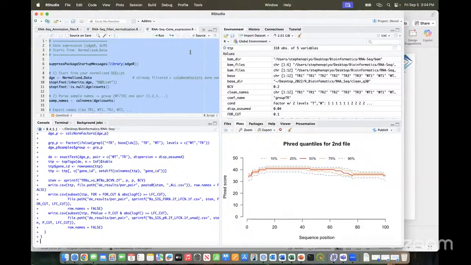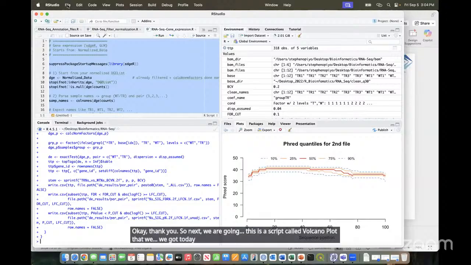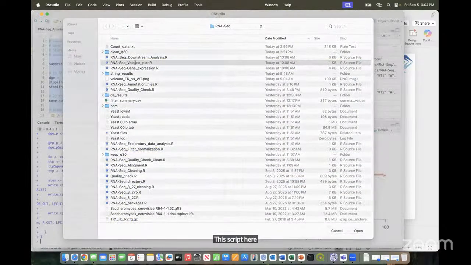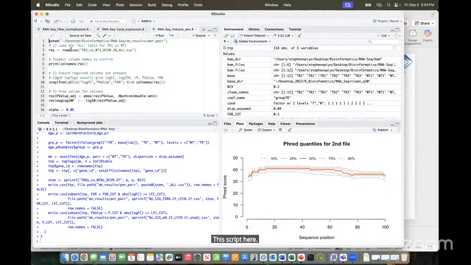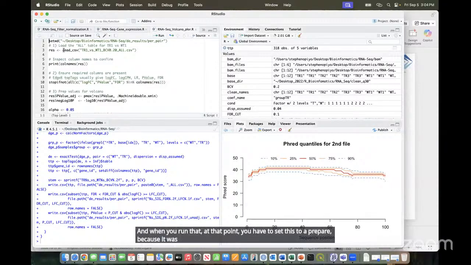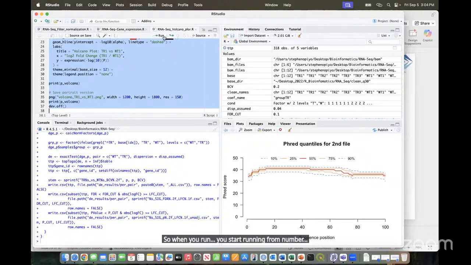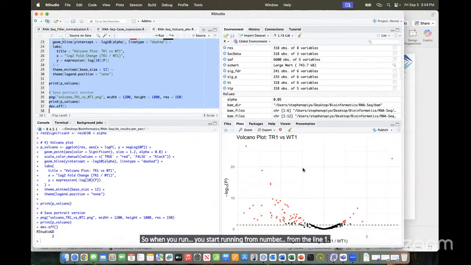Okay, thank you. So next, there's a script called volcano plot that we got today. So we're going to open that script here. When you run that one, you have to set this to a pair because it was saved there. So when you start running from line 1, you should be able to get this plot here. Okay?